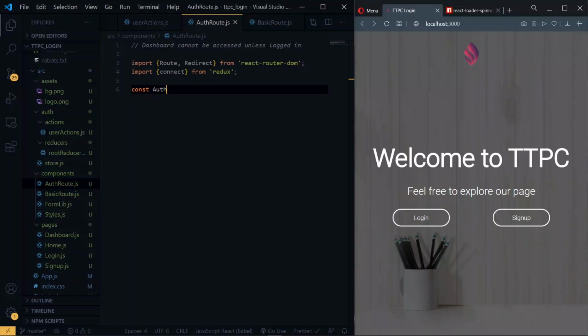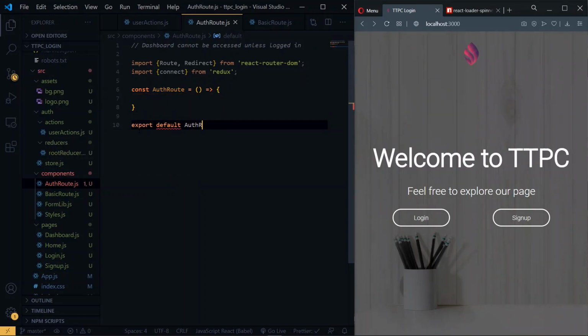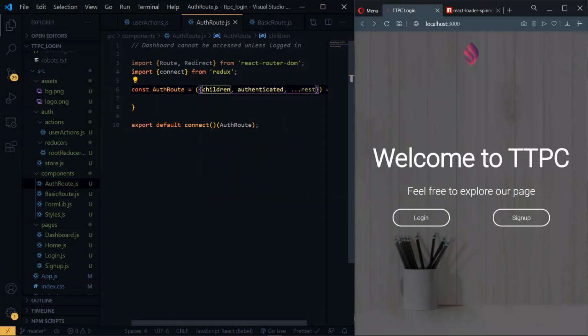Now let's create our auth route component and connect it to our Redux store. As the parameters, we will take the children passed to it and also authenticated. Authenticated is provided to us by Redux React session. With this, we will know whether a user has been authenticated or not, and this will enable us to know when to redirect and when to allow access to the requested resources. Also, we'll take the rest of the properties.